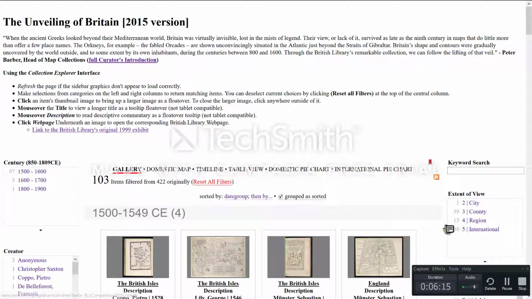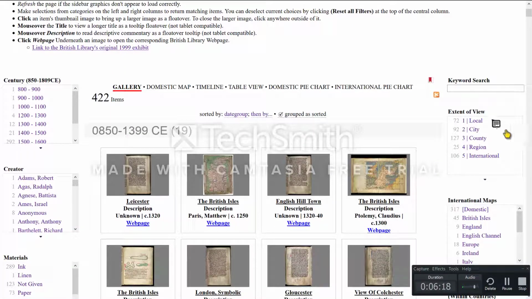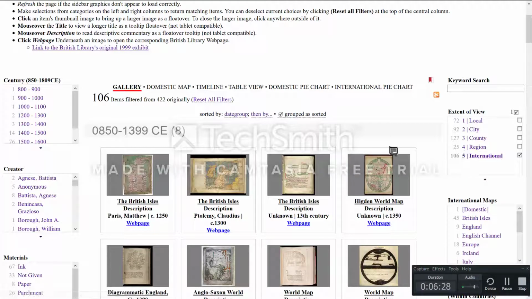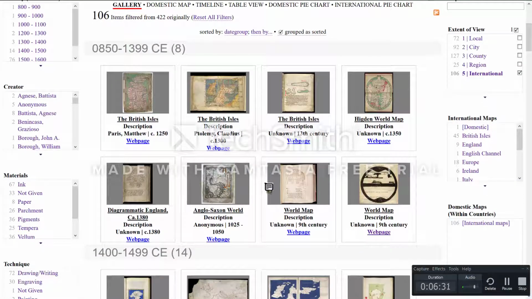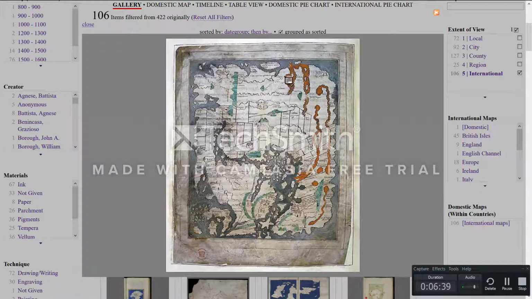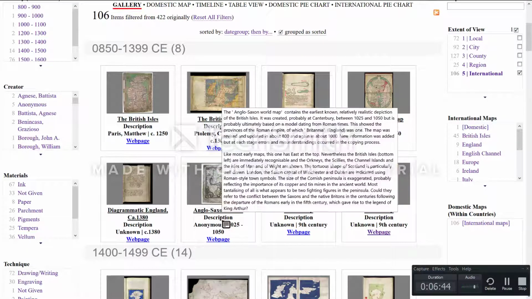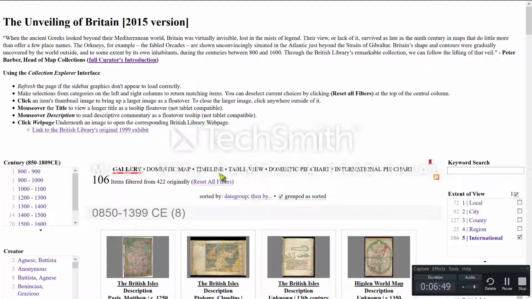Another facet used for exploring the collection is extent of view. So going from small to large, local to international. So as you can see, there's quite a few international maps, mainly showing the British Isles. This is quite an interesting early one from the beginning of the second millennium, and it's the Anglo-Saxon map of the world, which is anonymous, like most of the earlier maps. So that's quite interesting that you can view that.